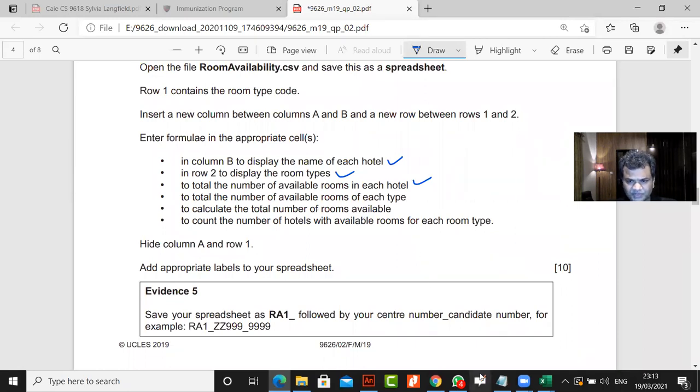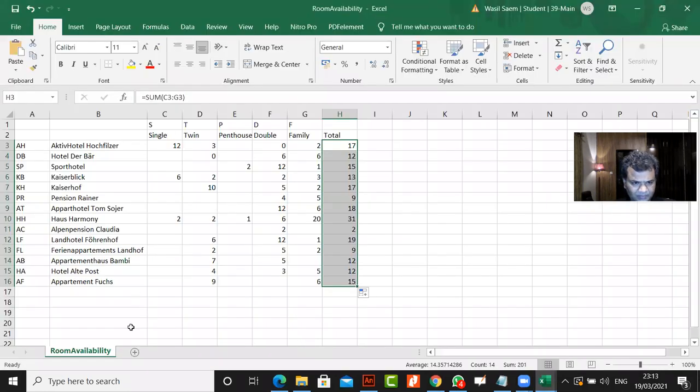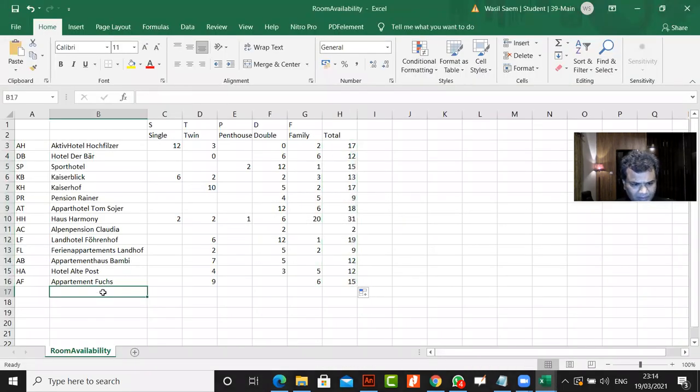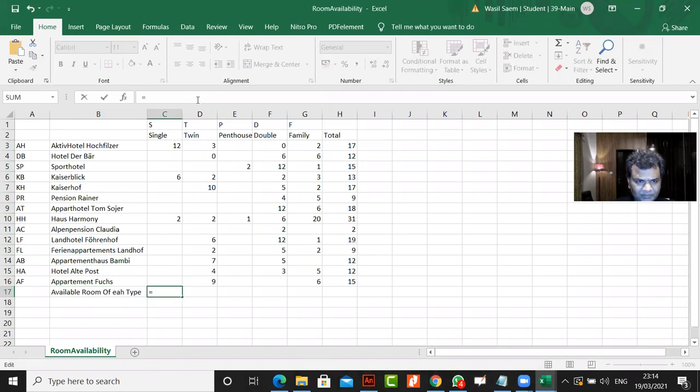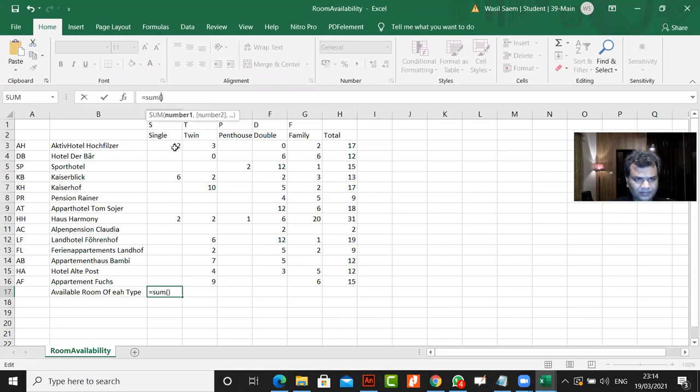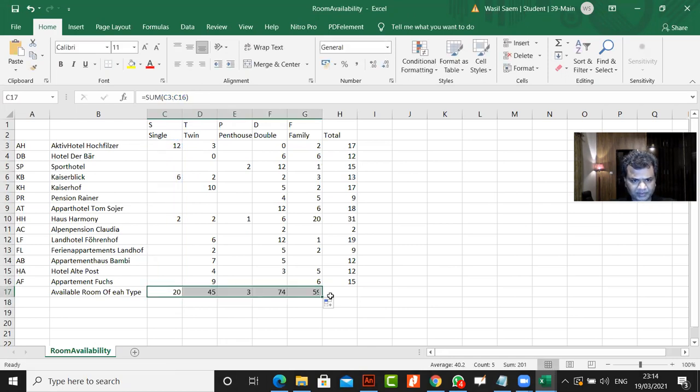The number of available rooms for each type. So available rooms. Obviously, we'll use for each type. Then sum. Replicate left, right.